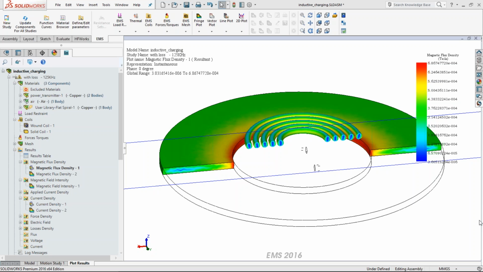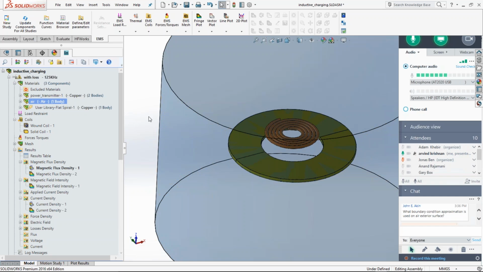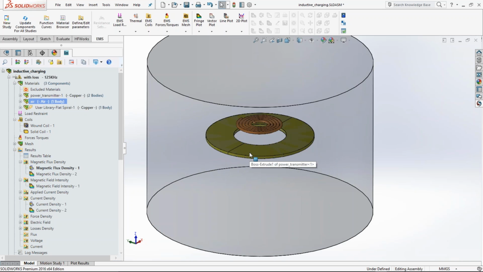Then we have another question. What boundary condition approximation is used on the air exterior surface? You notice that we created an air geometry, let me just refer back to the model. The air geometry here is extremely important to doing any kind of electromagnetic simulation, because the magnetic field exists in the air and we would like to capture it. So automatically EMS takes care of the boundaries of the air, the extremities of the air geometry. So you don't have to specify any boundary condition. We automatically take care of the extremity boundary conditions in the equation.